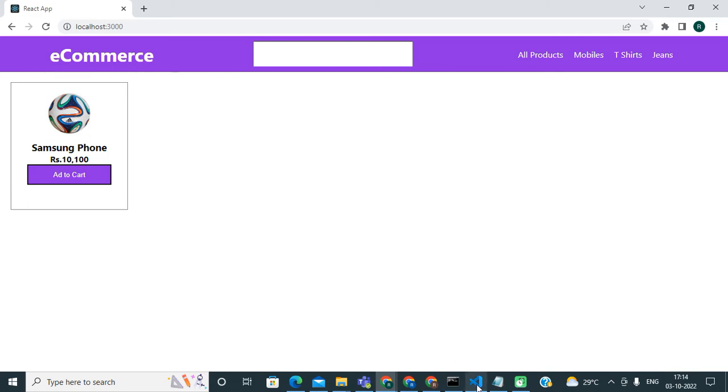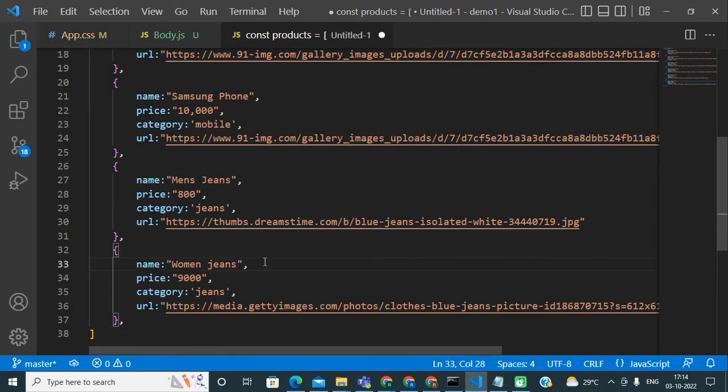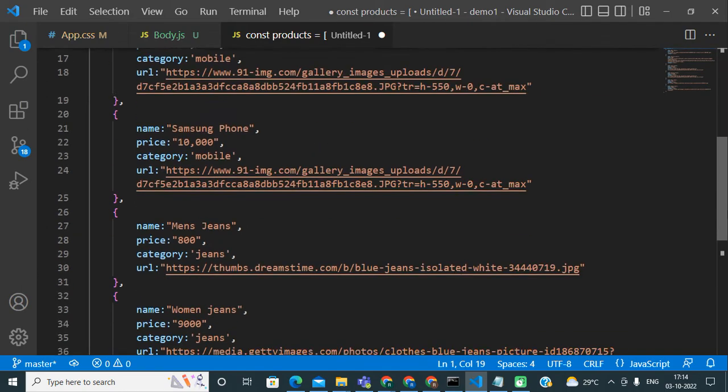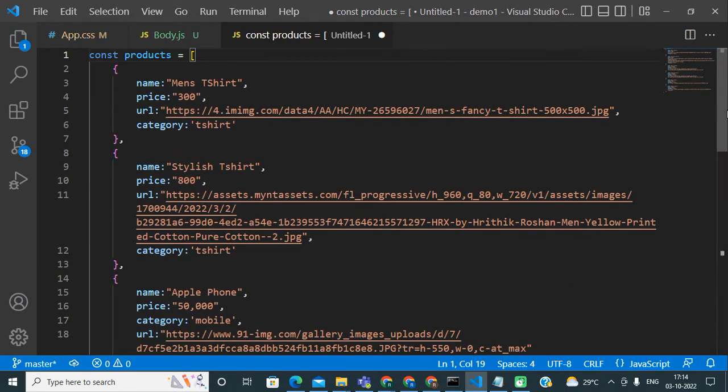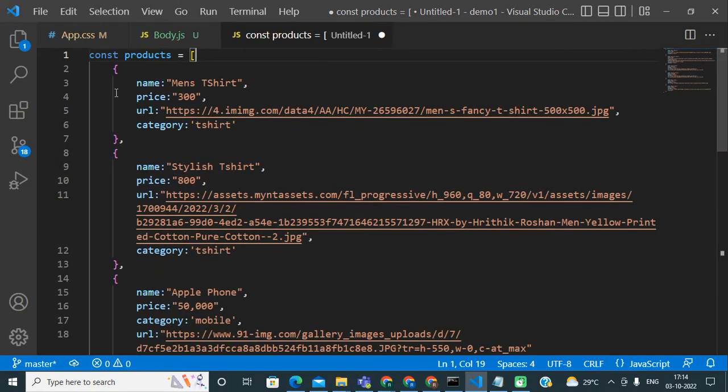So for doing that friends, I have already created one product list. So I have already created one product array. Basically you can see const products, this is just a normal array. This array is holding different objects, and each object is representing one product item. So every product item has its name, its price, then it has some URL for the image, and each product has its category. The category is to represent the specific category.